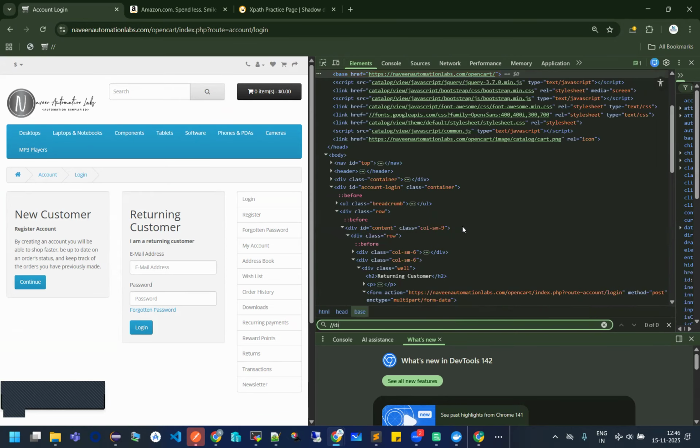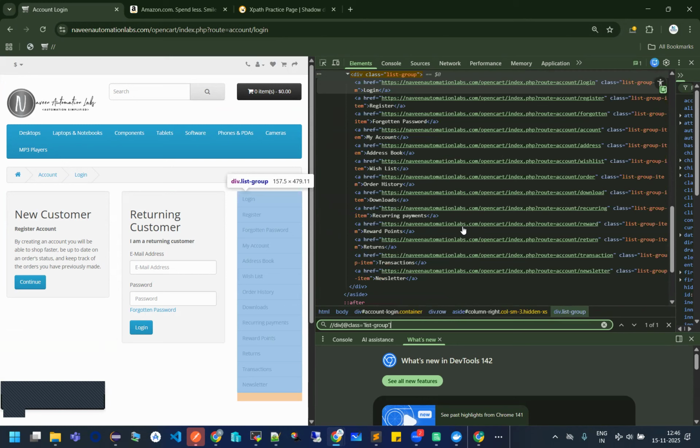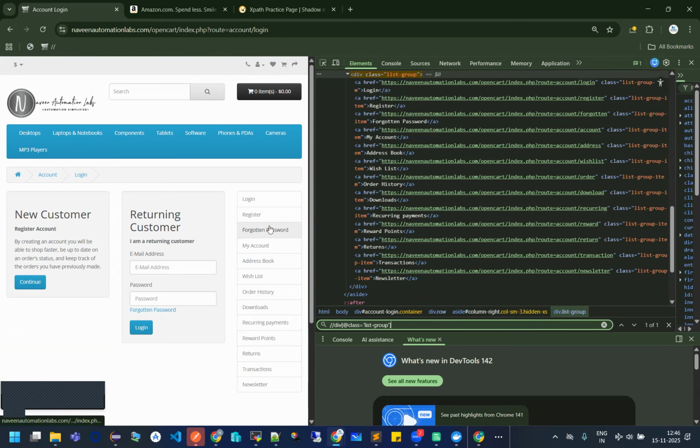I am having one div with a class attribute, and this is the entire thing I located. But now see, what are these? A tag, A tag, A tag, A tag, A tag. Are these a direct child or an indirect child of the div? All are direct children of the div.